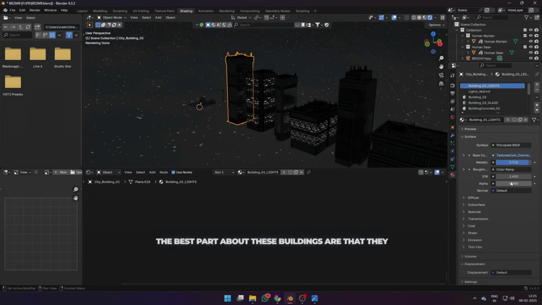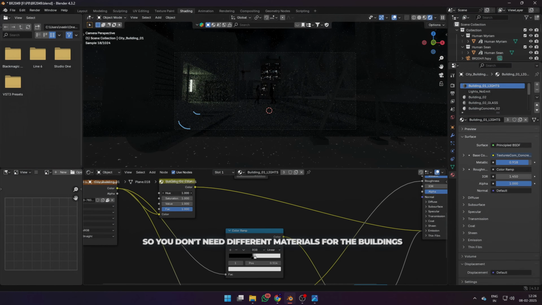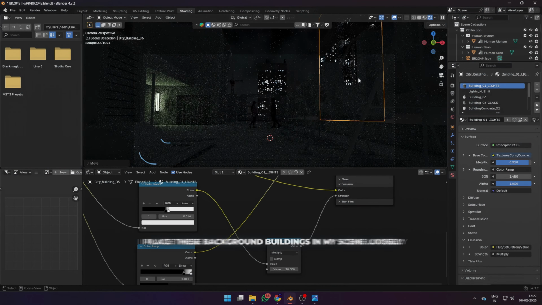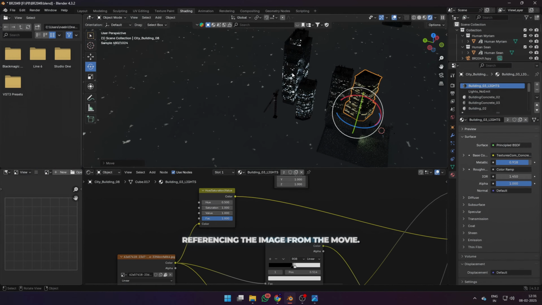The best part about these buildings are that they have a light texture, and by changing the alpha you can make them all emissive at night, so you don't need different materials for the buildings at night. I placed these background buildings in my scene, loosely referencing the image from the movie.